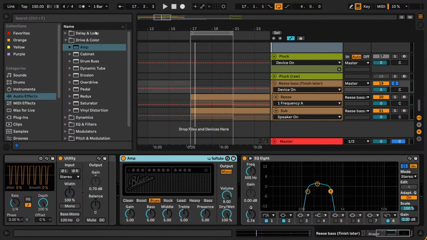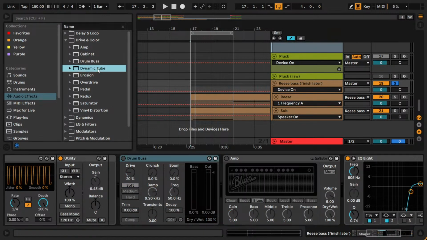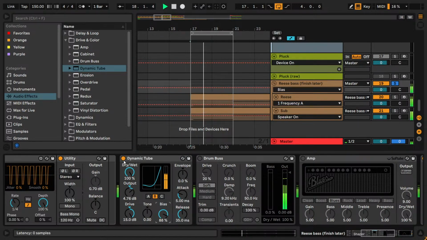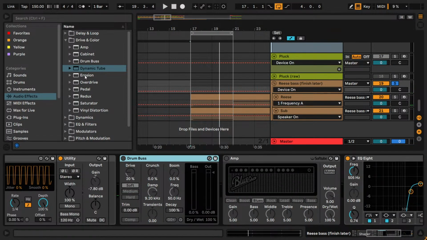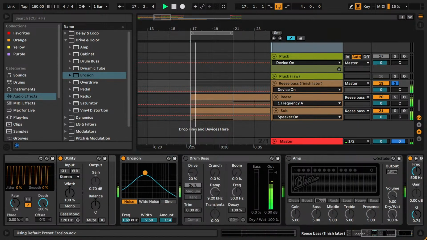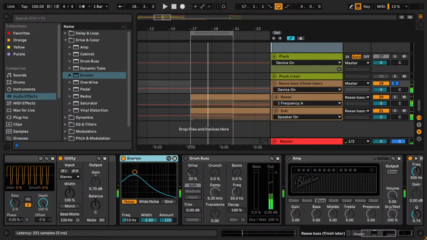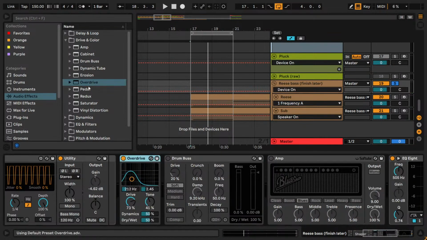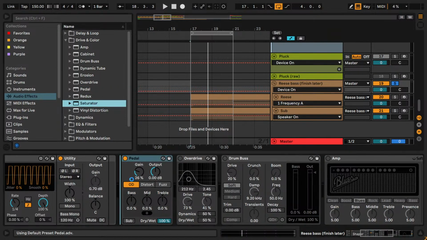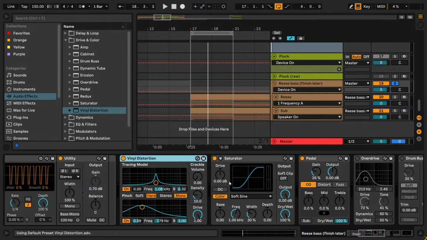So let's see what I could use to saturate this bass sound here. We can use the amp, the drum bass. The dynamic tube will probably make the bass sound less fat. So this is not the sound I'm looking for. The erosion adds a filtered noise to the bass, so it's not going to change the sound. We can also check out the overdrive, maybe saturation and vinyl distortion.